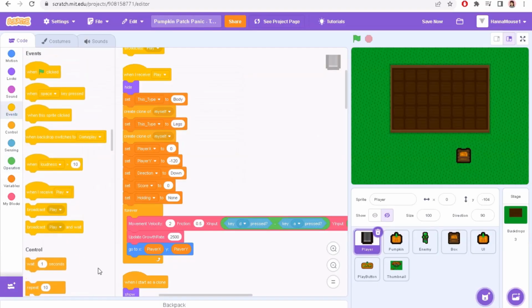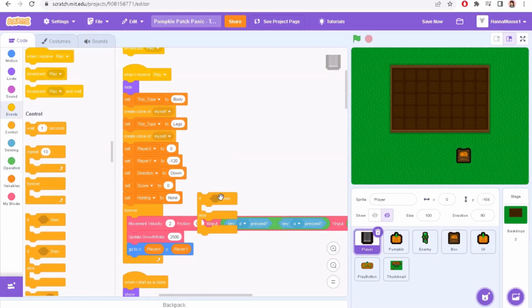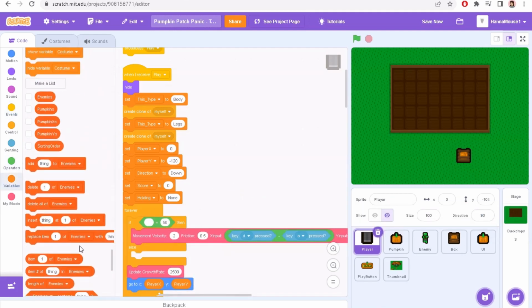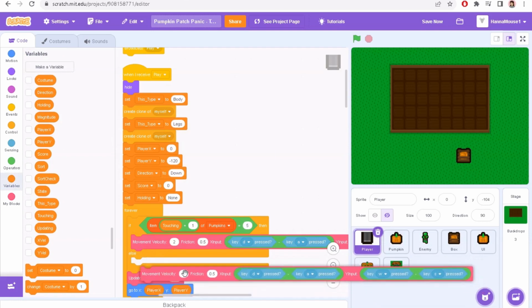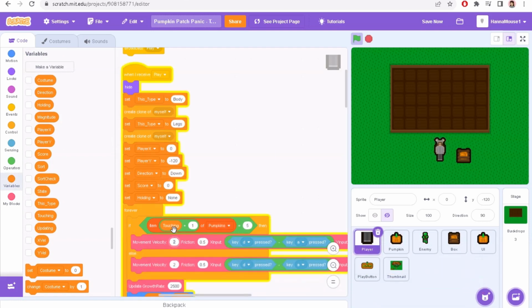Go back to the player sprite and find where we run the movement script. Move it into the if portion of an if else function with the condition item touching +1 of pumpkins is equal to 5. Copy the movement block into the else portion and change the velocity of the version in the if portion to be 0.5.